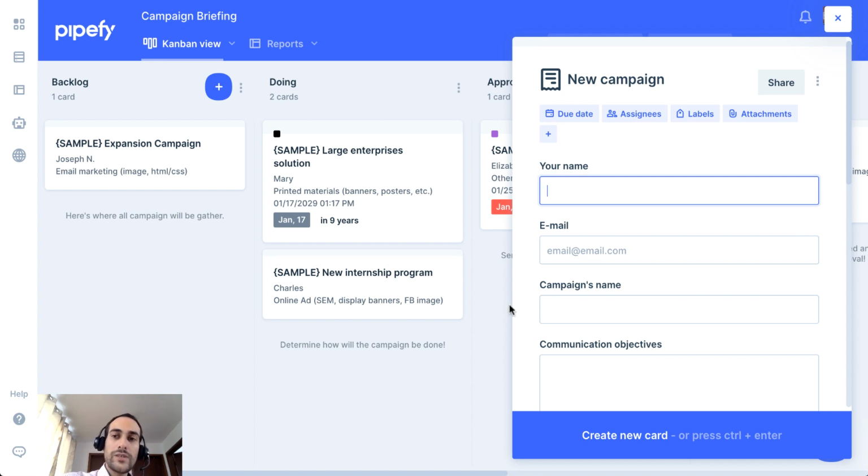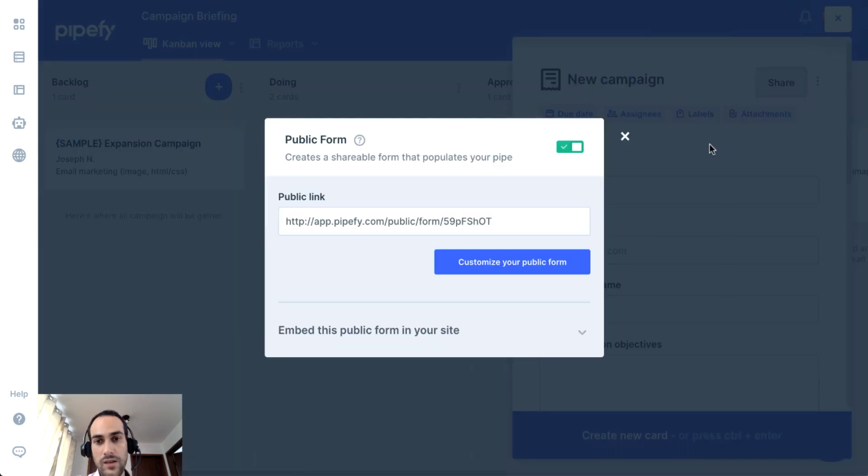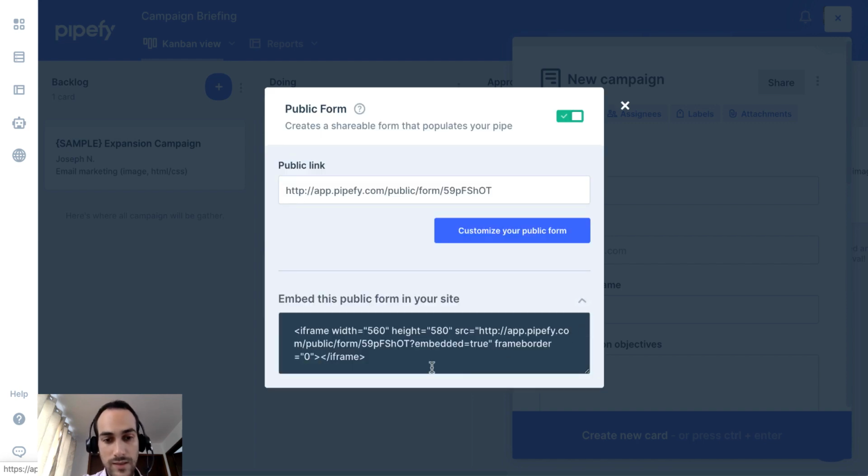Okay, so how do we enable the public form? All we have to do is open the start form as we see here and go to the share button. Click here. Make sure that this button is green, and we have the link right here, the link to the public form. You can also embed this public form in your website if you think that would be better. Just click this button, select the code, copy and paste it in your website's code.